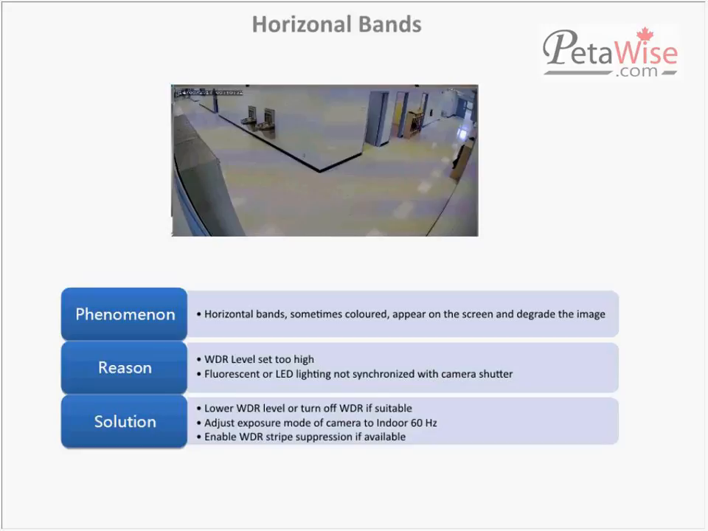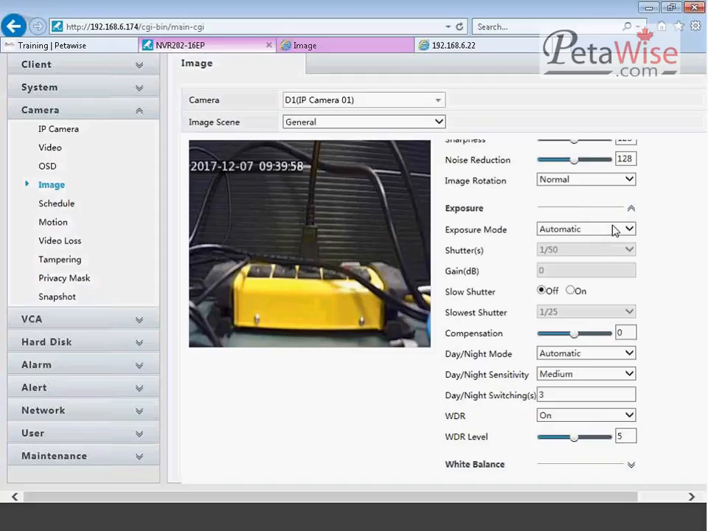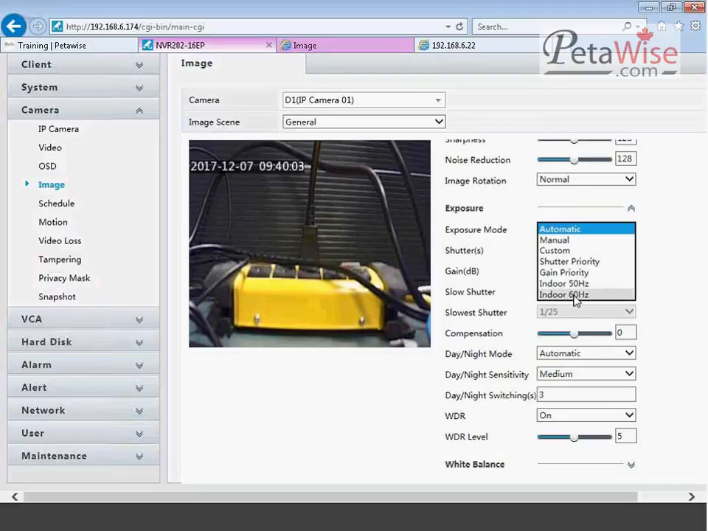Another one has to do with the lighting in the environment. If you have fluorescent or LED lighting, you can sometimes get this effect. One thing to try in that case is, if we go to our NVRs here, we see under exposure mode, it says automatic. One thing we can try to change it to is indoor 60 hertz. That can sometimes help because that will synchronize up with the frequency of the lights.